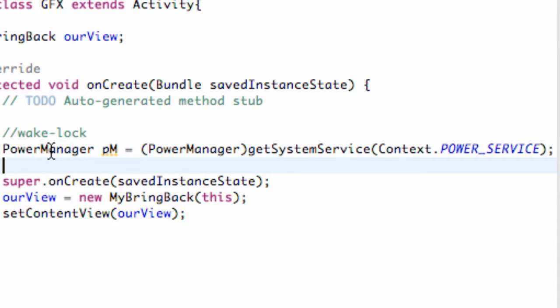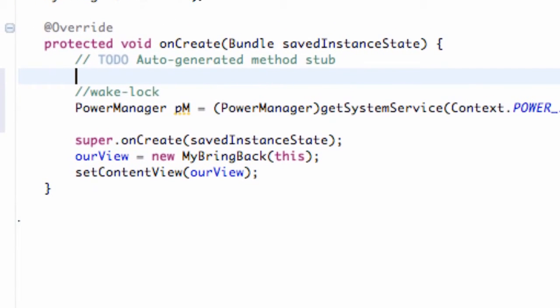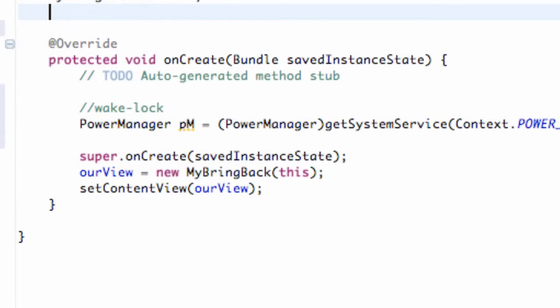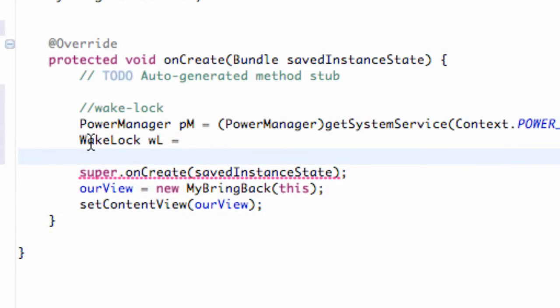Now that's basically just getting the Power Manager set up for us. And the only other thing we have to do is set up our WakeLock now. So let's just say WakeLock. We can establish, we can just say WakeLock here. And then we're going to call this wl for WakeLock. And then again, we just have to import this. It's a pretty simple tutorial. It's just something else you guys can use as a resource as well.